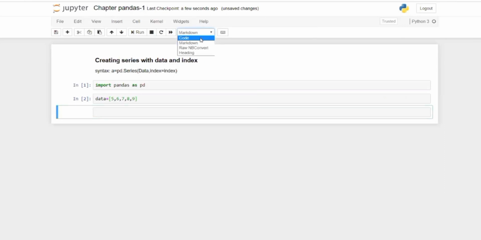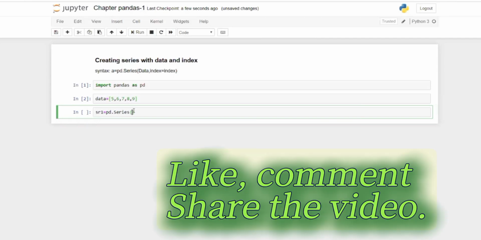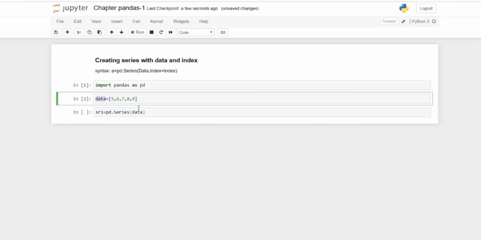This is markdown. We have to change it to code. Now we will create a series. Take a variable of a series, SR1, let it be. Now I will use pd, the pandas alias, dot, and then the Series function. Remember, the S of Series will be capital, otherwise it will show an error. Now inside the brackets we will pass the data. This data will be the same as you have taken over here.